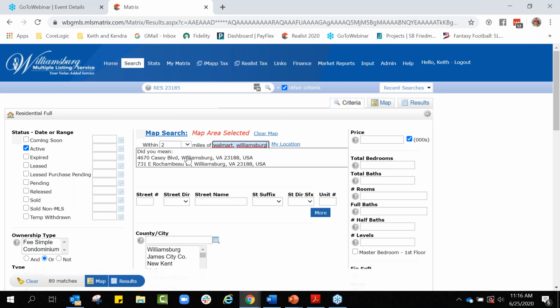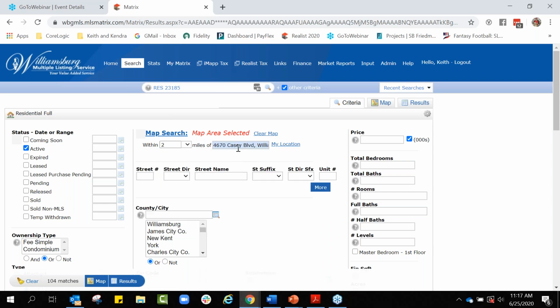And then, well, now there's two in Williamsburg, Virginia. Is it the one on Casey Road or Rochambeau? I hope I pronounced that right, Rochambeau. So I just pick which one I believe it to be, and then I click on it. So sometimes you do have to type in a city and state out there if it's a popular area. But you can do lots of businesses out there, high schools, hospitals, parks, things like that. You can even do an intersection, if you know the intersection out there.